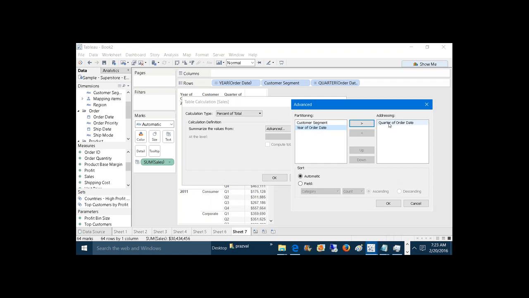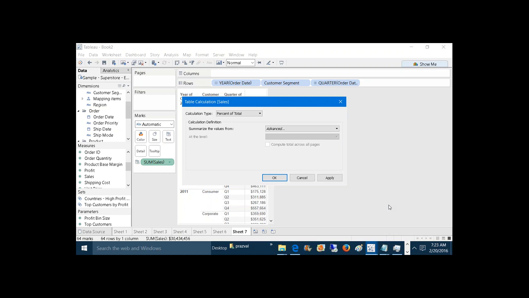In the addressing, if you have multiple fields, we have to follow the same order as the visualization. Here, in my view, the outermost dimension is year, next customer segment, next quarter, right? Here I have taken first the customer segment, which is the inner dimension. Next I have taken the year, which is the outer dimension. Here in the partitioning, the order doesn't matter, whereas in the addressing, yes, order matters. So I'm taking quarter, just hit OK, click on apply and click on OK.